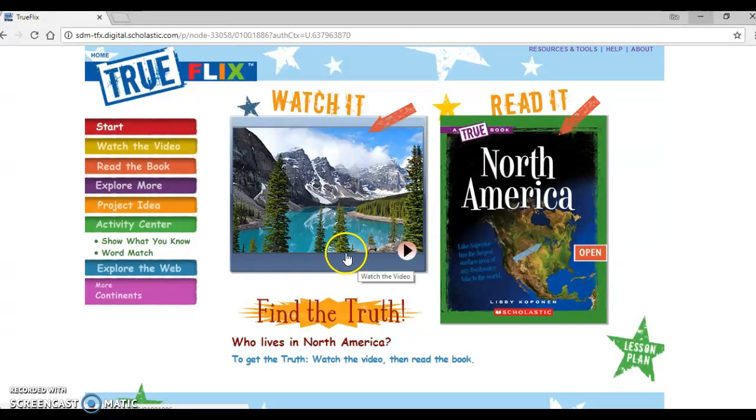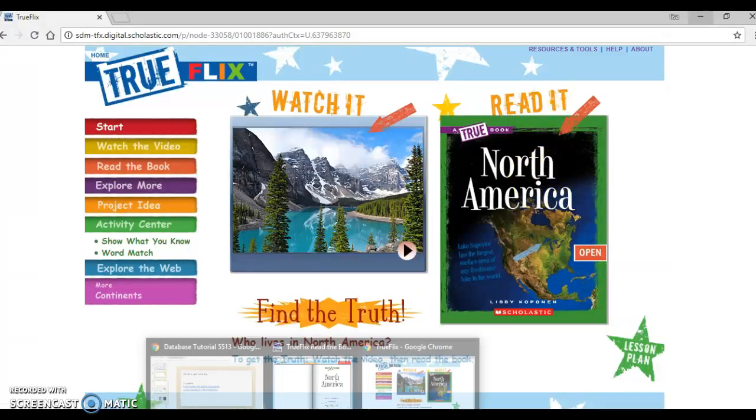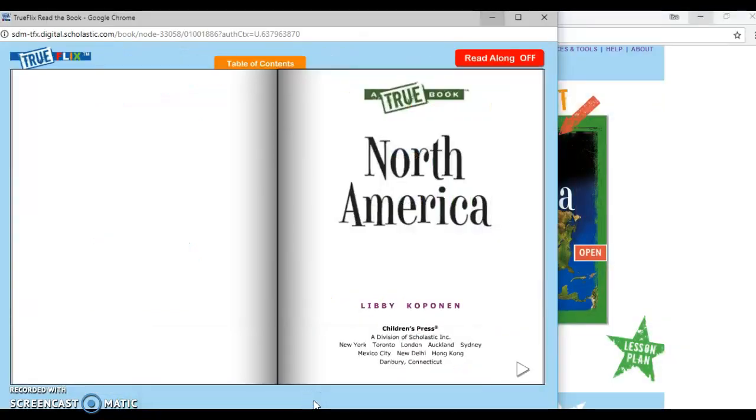Scholastic recommends that you watch the video first to build background knowledge and then read the book. So after watching the video, you can click on Read It or Open, and when you click on those, it pulls up the book in another window. And within that, you get arrows for page turning.